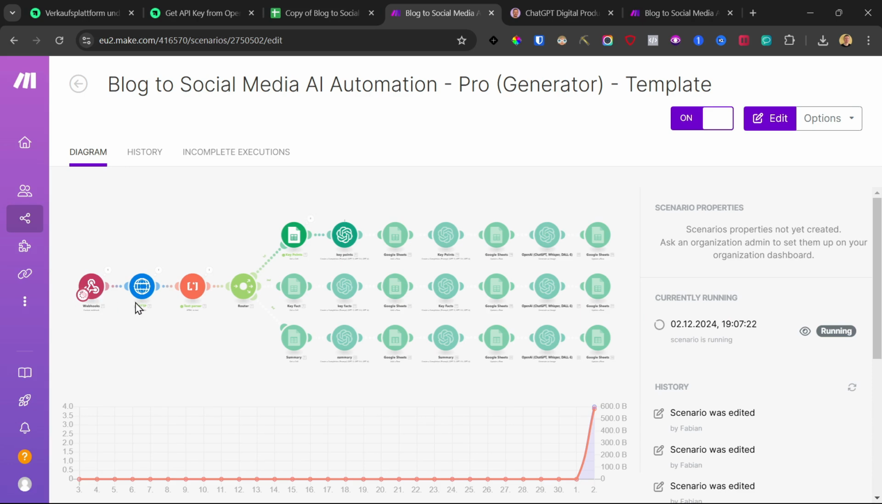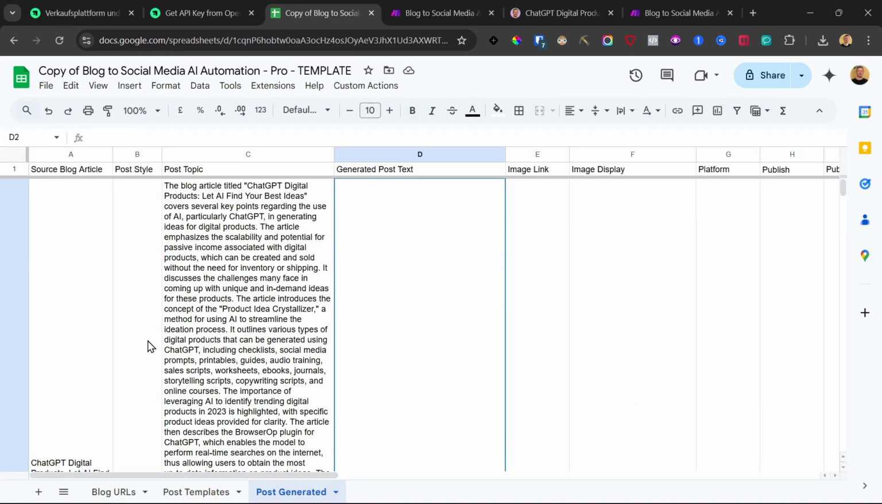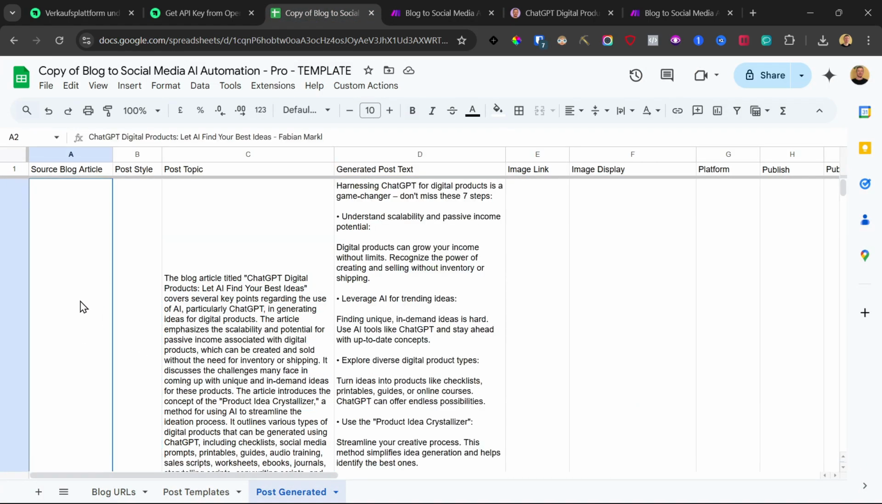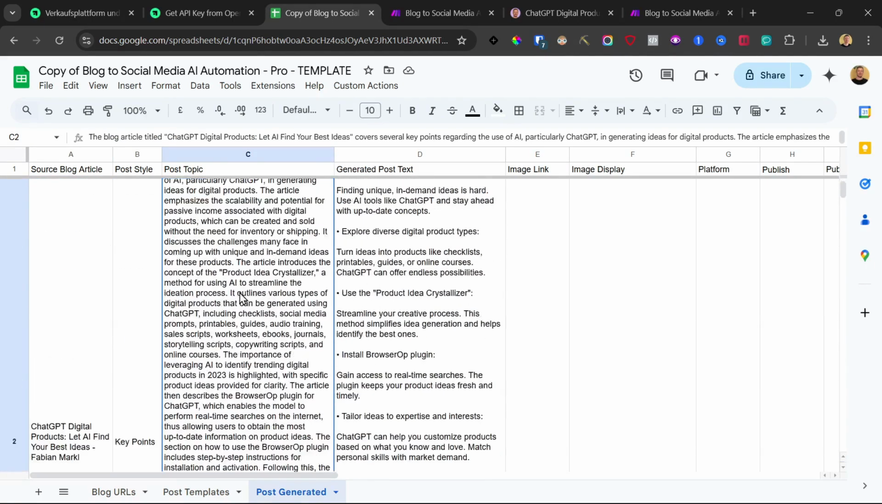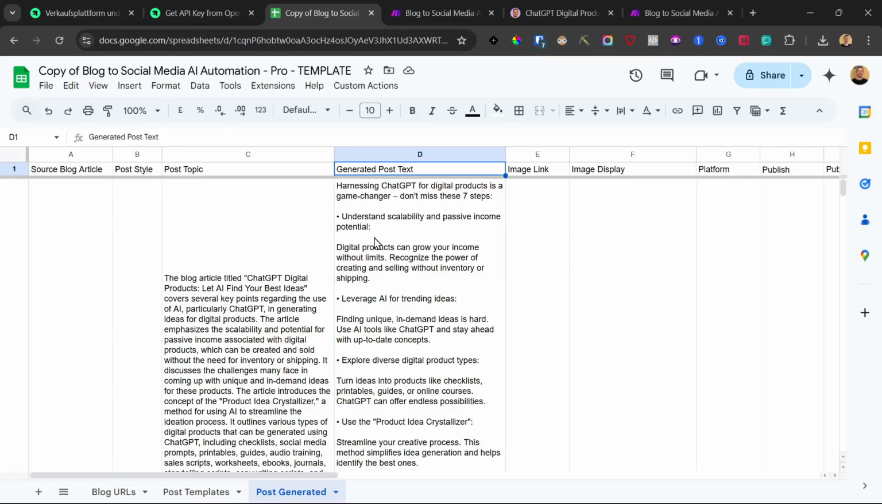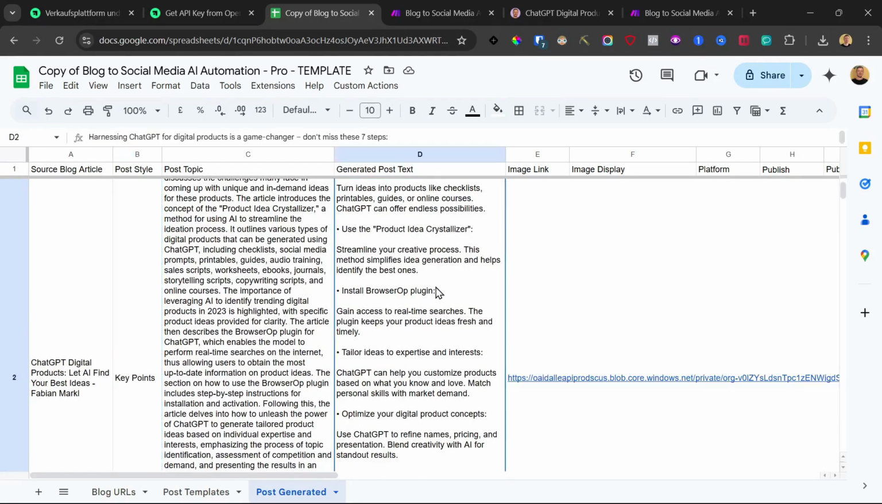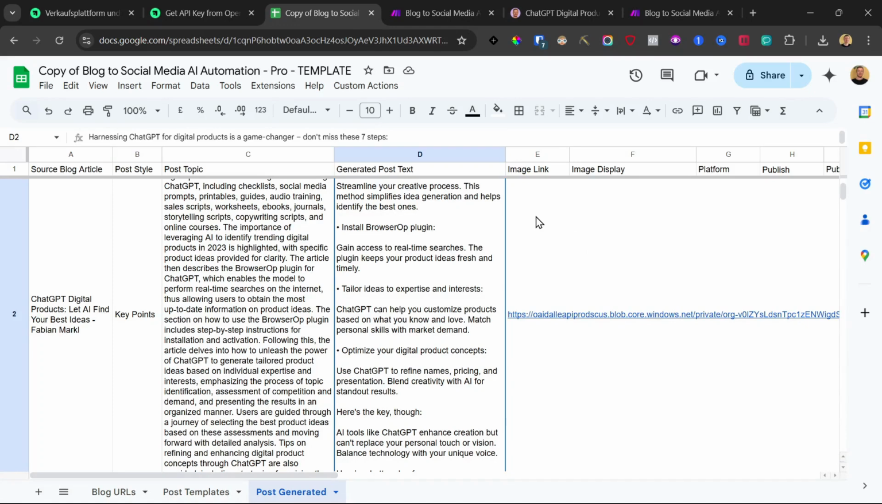So it's already transferred the blog article, and the first post style is already generated. Now it extracts the key points of this blog post and uses that as a basis for our social media posts. It already generates the social media posts, so we can see this stuff is populated, as you can see here. This is the source article, this is the post style, this is the post topic, which is the list of facts, and this is the generated post text, which is the key points of this article selected. Now it's already generated the image link.